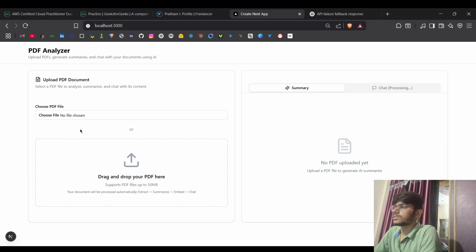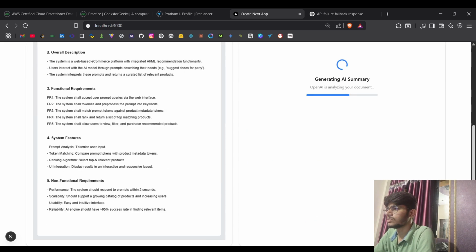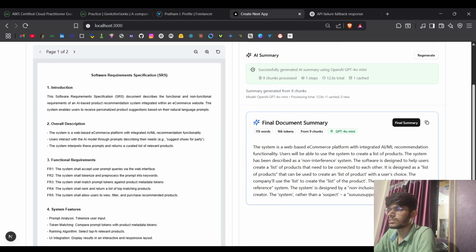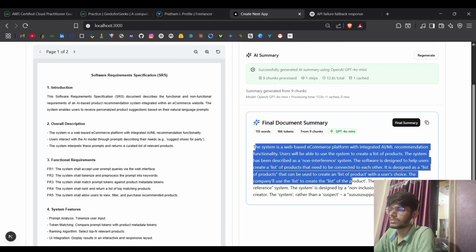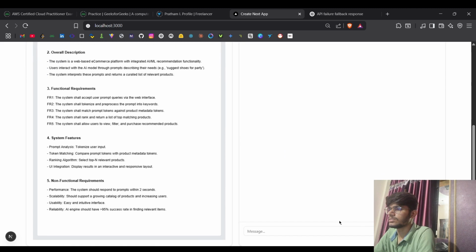So how it works is that we first need to input a PDF document, like let's say I have uploaded this SRS document. It is using GPT-4o mini. It created 9 chunks. As you can see, there are multiple headings: overall description, instructions, introduction, system features, etc.